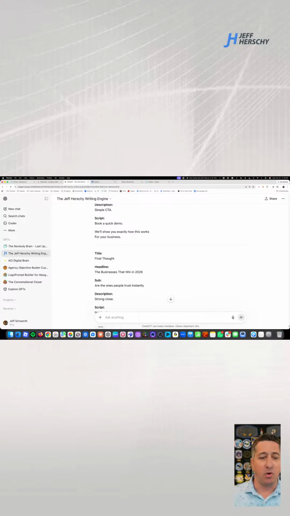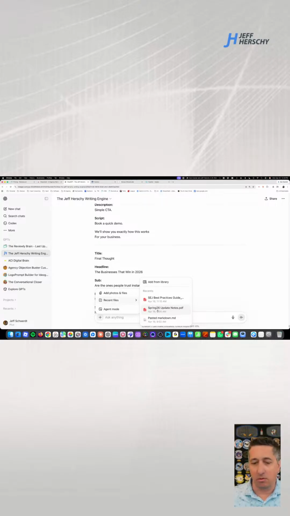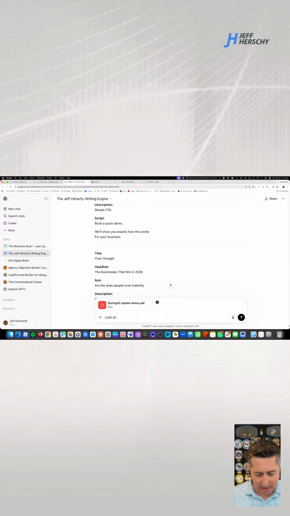Anything you want to upload, you can upload a PDF script, right? You can see there's my spring 2026 update notes, right? You can update that. I was working on this yesterday. Some best practice guides and some markdown stuff, right? But you can actually put those notes in here. As a matter of fact, I'm actually going to put those in there. Look at this PDF and see if we need to update this gamma input, this gamma output. Okay.